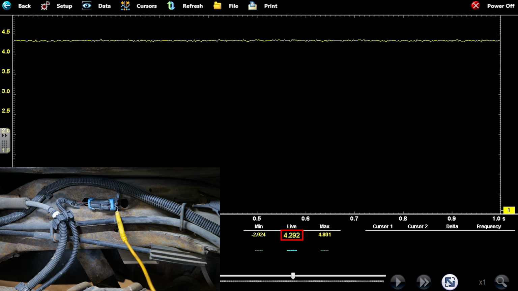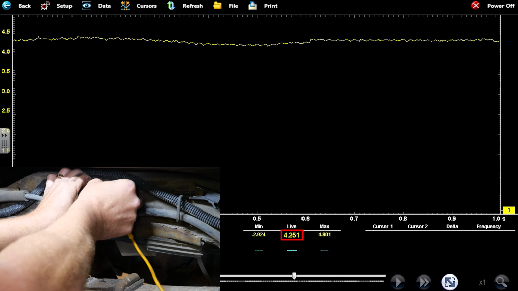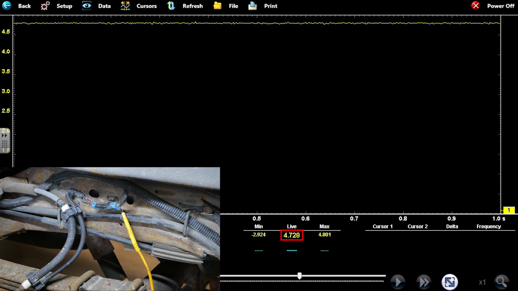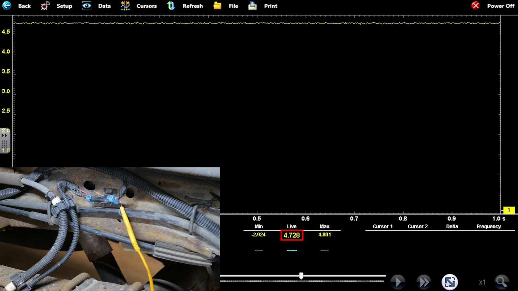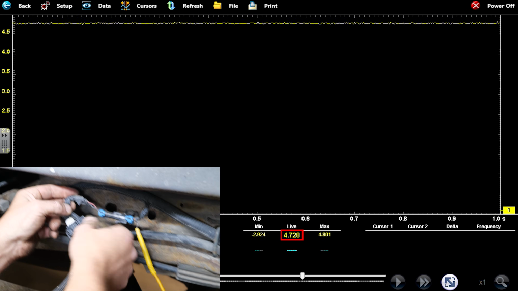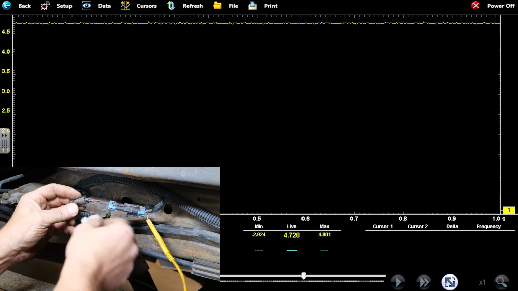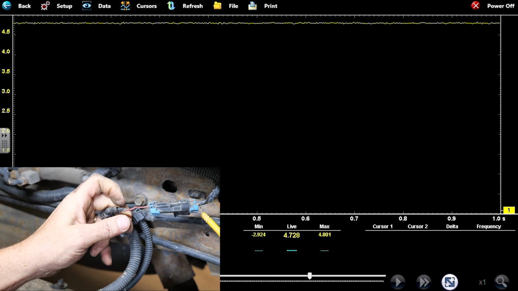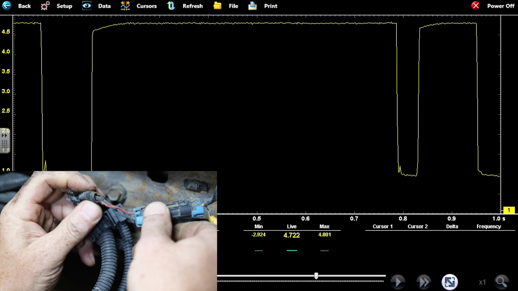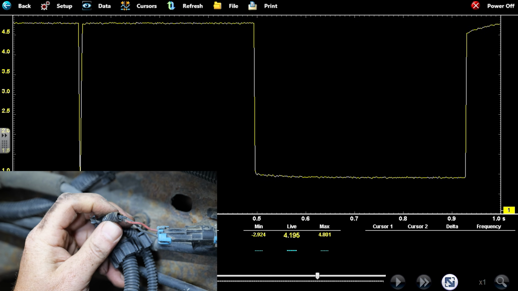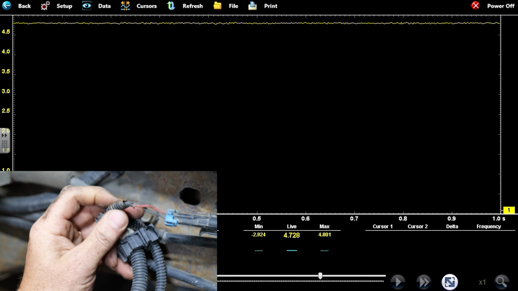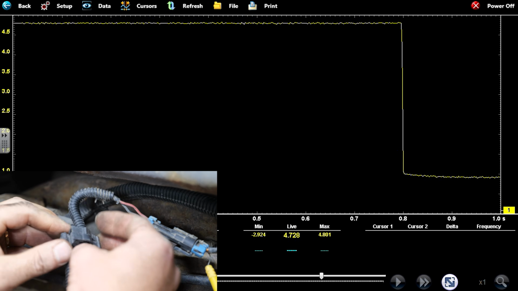See our 4.2 volts. Let's take this off of the frame. Okay. And now we're 4.7. Where's the break? Where's the break? It's got to be right here. It's right there. Watch, I twisted it. Right there, watch. Yeah, let's go. All right, so where's it broken though?